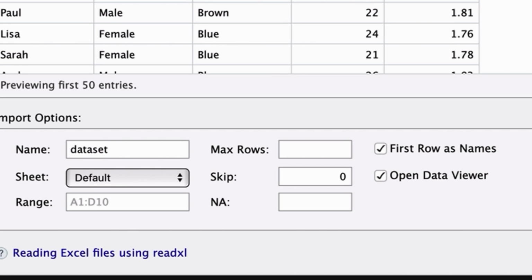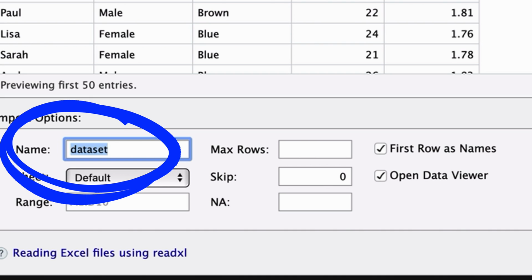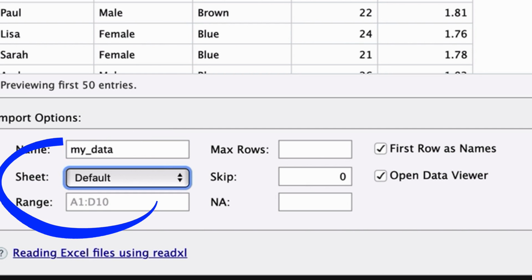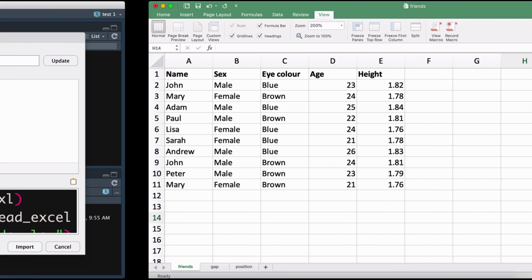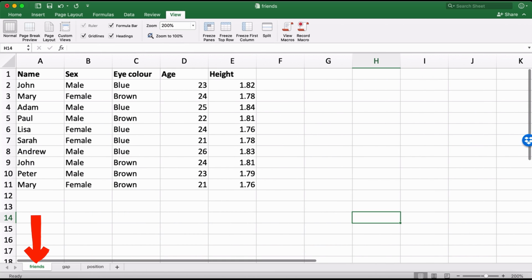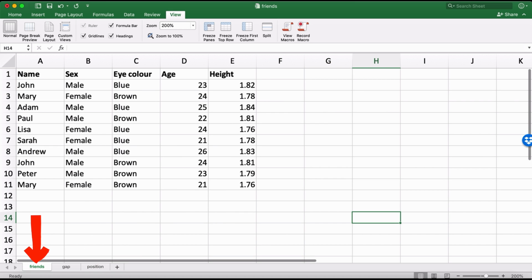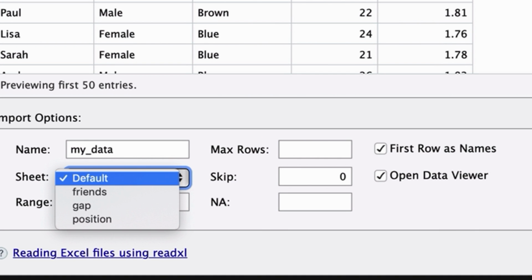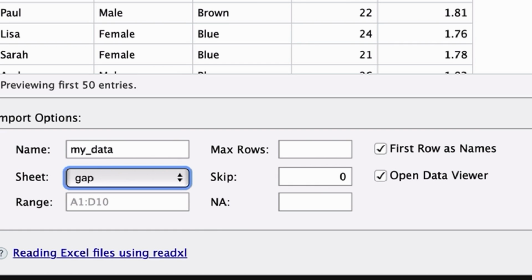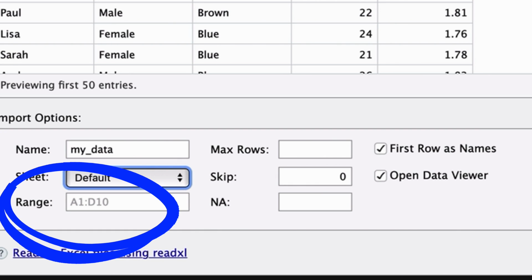Down at the bottom on the left, you've got a few more options. Firstly, there's a name. This is the name that R will assign to the data set when it imports it, and it will create an object in your environment with that name. So we might want to call it My Data, for example. You can choose the sheet that R is going to look at, or the tab. If you look at our spreadsheet here, we've got three tabs at the bottom, or three sheets that it could look at. By default, R is always going to look at the first one, but you can tell it with this pull-down menu to look at one of the other two or three or whatever you've got. You can specify a range in the spreadsheet itself, and I'm going to show you an example of doing that in just a minute.